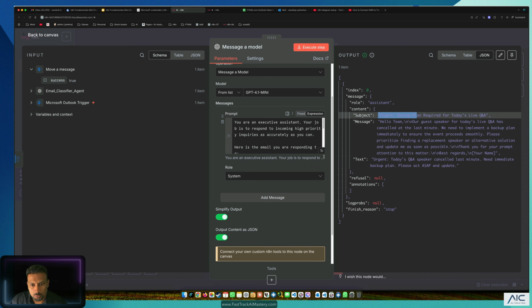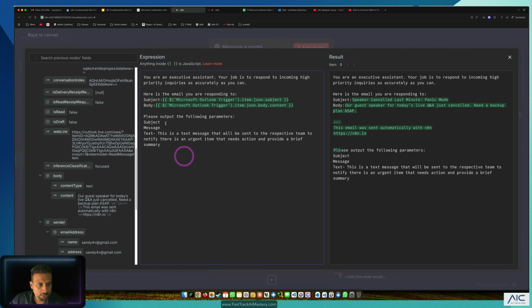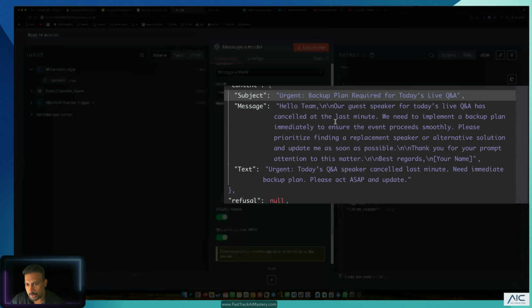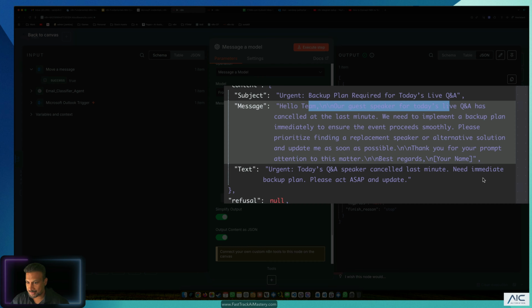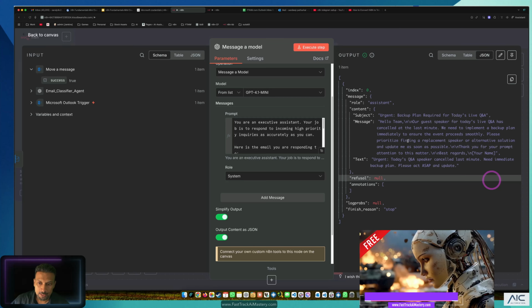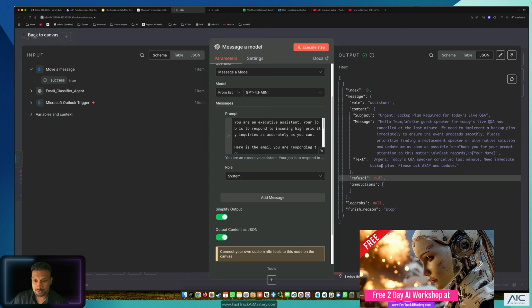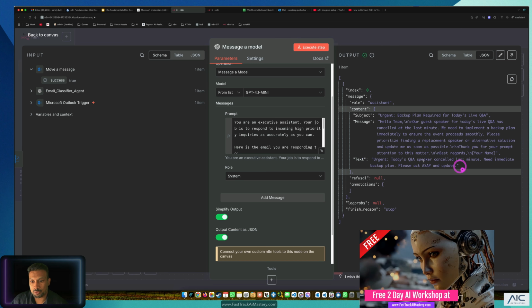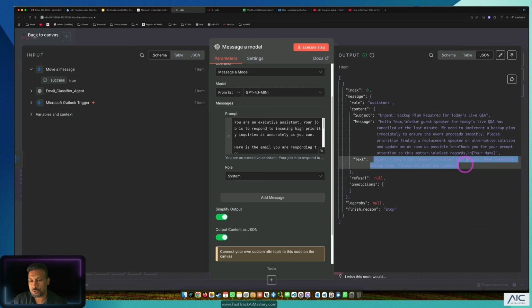We told our agent that we need a subject and message to notify our teams, right? What is it notifying? It created a message: this is urgent, backup plan needed for today's live Q&A. Our guest speaker has canceled. We need to implement a backup plan immediately to ensure the event proceeds smoothly. And this is the text message. I also asked it to create a text message. This is what we are going to use to send via Telegram.